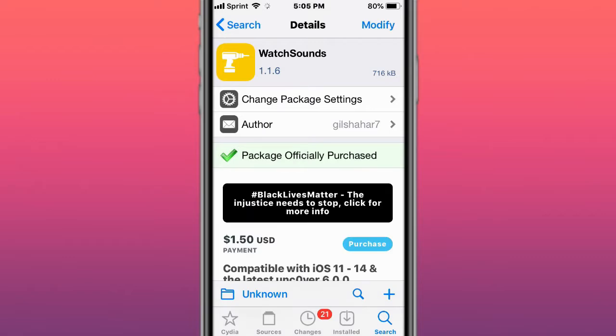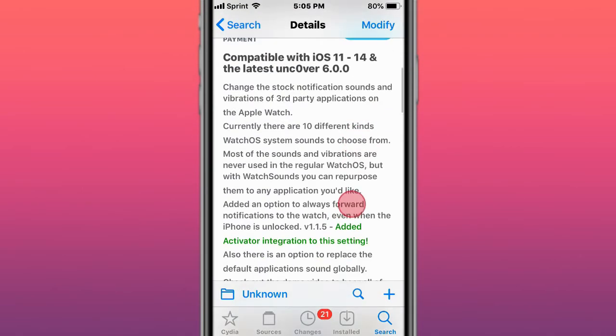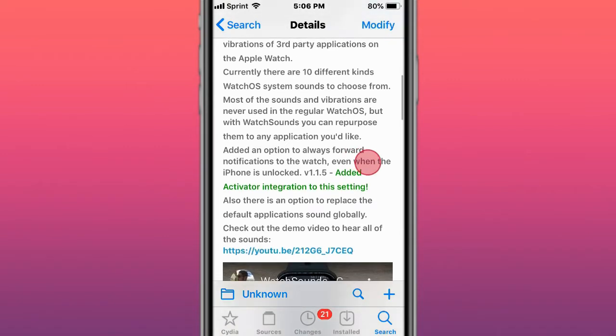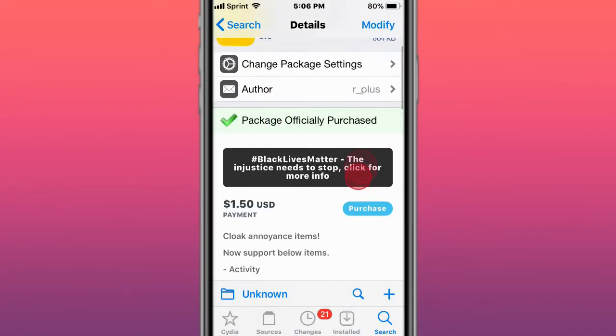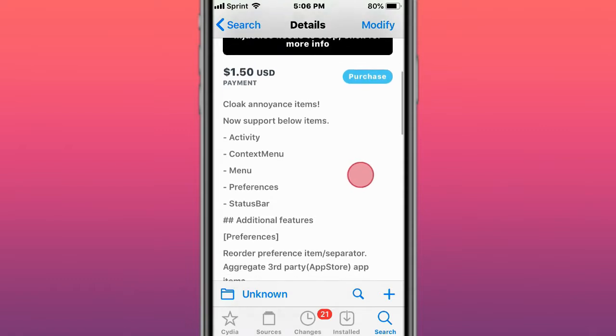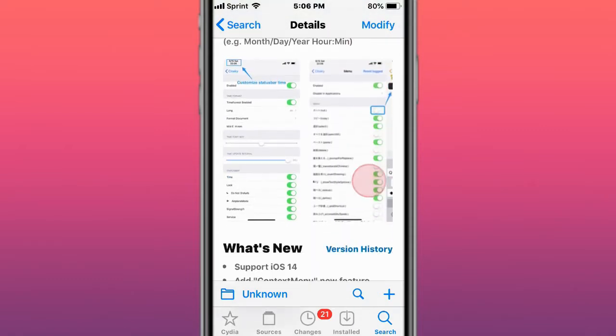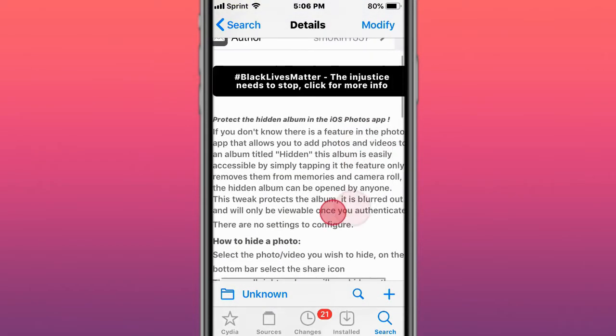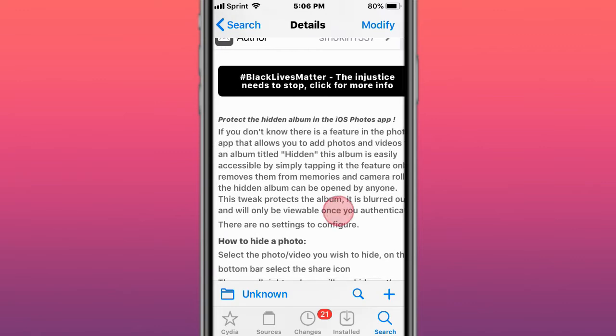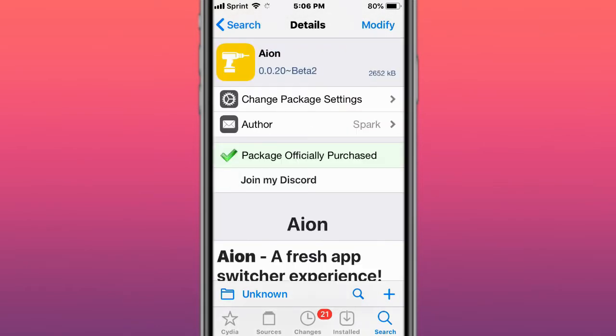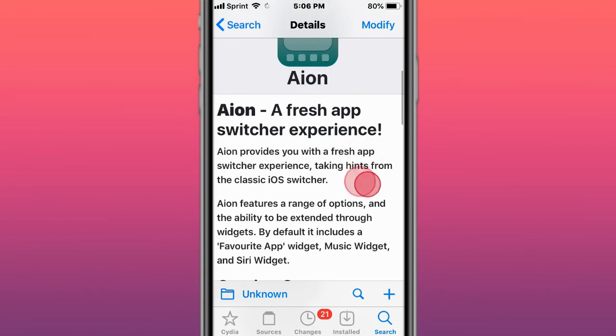This is called Watch Sounds, and it changes stock notification sounds and vibration with third-party applications on the Apple Watch. And this is called Cloaky, iOS 11 to 14, cloak annoyance items. This is called Hidden Album Lock, protect the hidden album in the iOS Photos app. This is called Aeon, an awesome app switcher replacement.